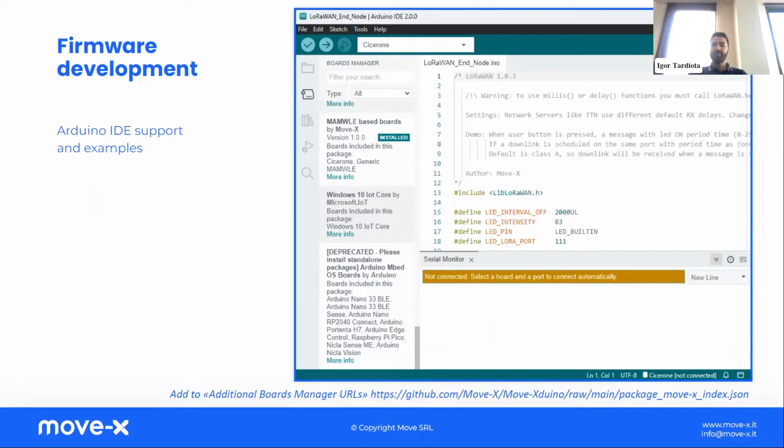To start using the Arduino support, you can go to our MOVEX GitHub page and take a look at the MOVEX Arduino repository. There, you will find all the useful instructions to start with. It is constantly updated every time a new feature or a bug fix is made, and your Arduino IDE will notify you of the presence of the update. It is really cool.